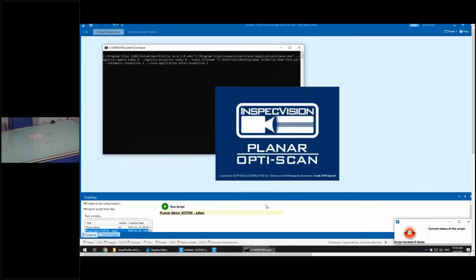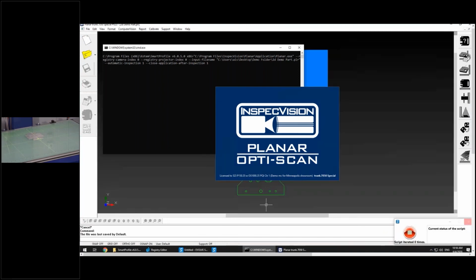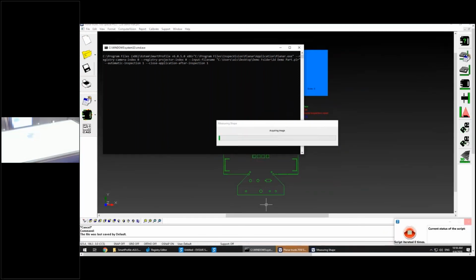All right, hit load. You're going to see Planar pop up here. It's going to take a photo of the part. All it's doing is taking a photo because we don't care what file we're running. We're going to basically close Planar after we take the photo because we don't want to use Planar anymore. We just wanted to collect the data and then move on from there. So we can take our part off.